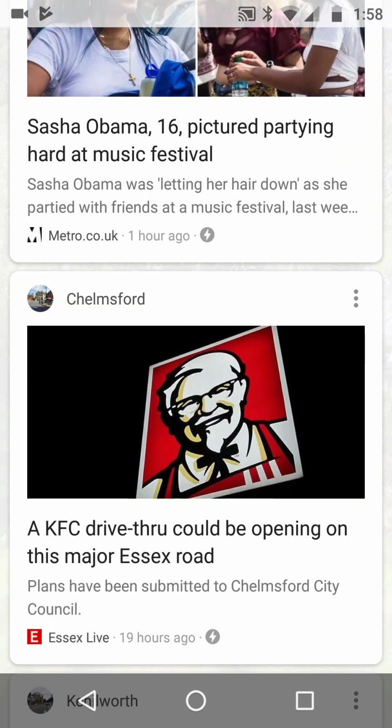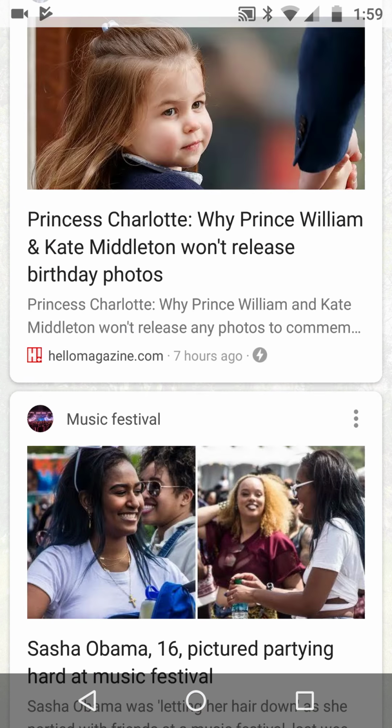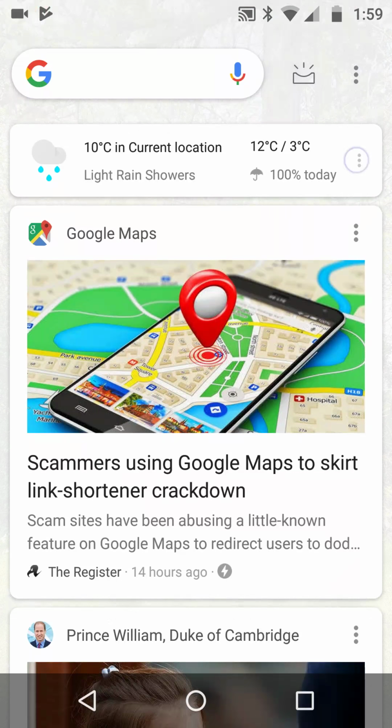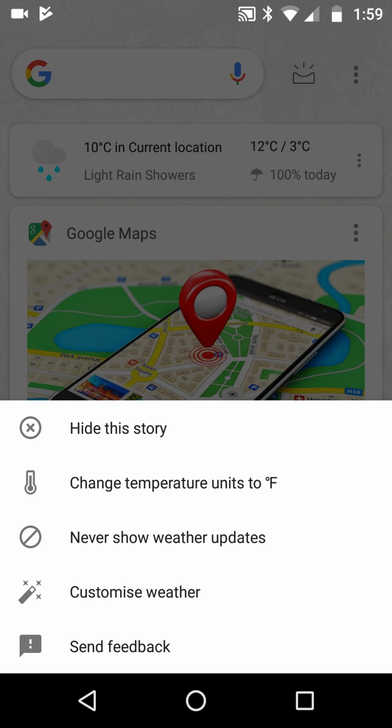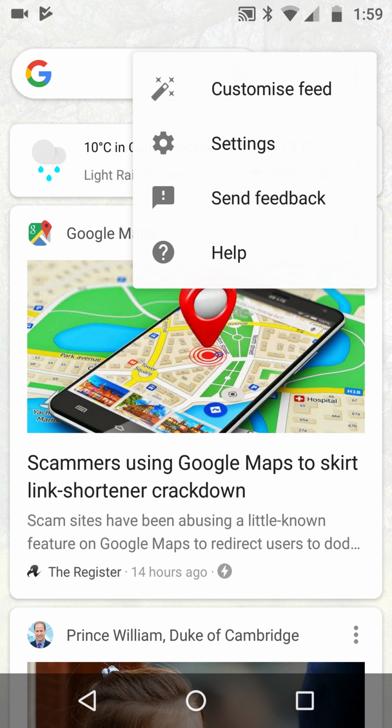Now normally with a lot of these I'll just swipe them away. I've seen the headline, I don't really want to see much else on most of them. So if I go even on the news one, hide this story, change, customize. Please, please, please send feedback, because the Google team read this stuff to make everything so much better. Last thing here is click on the top right, which is customize feed and settings, and so on.